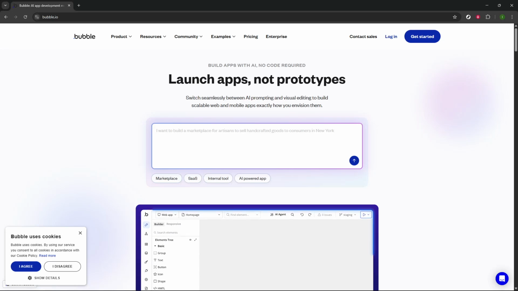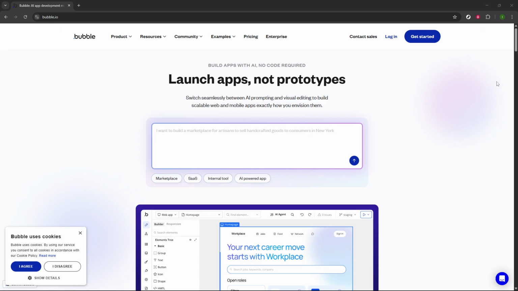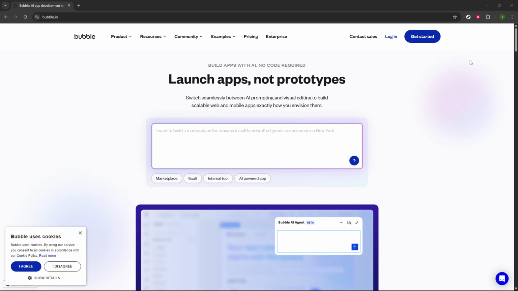In today's video, I'm going to teach you how to animate elements in Bubble.io, a powerful no-code platform for building web applications. Whether you're a seasoned developer or just getting started with Bubble, adding animations to your elements can elevate the user experience by introducing an engaging visual dynamic. Let's dive in and see how you can animate your elements effectively.